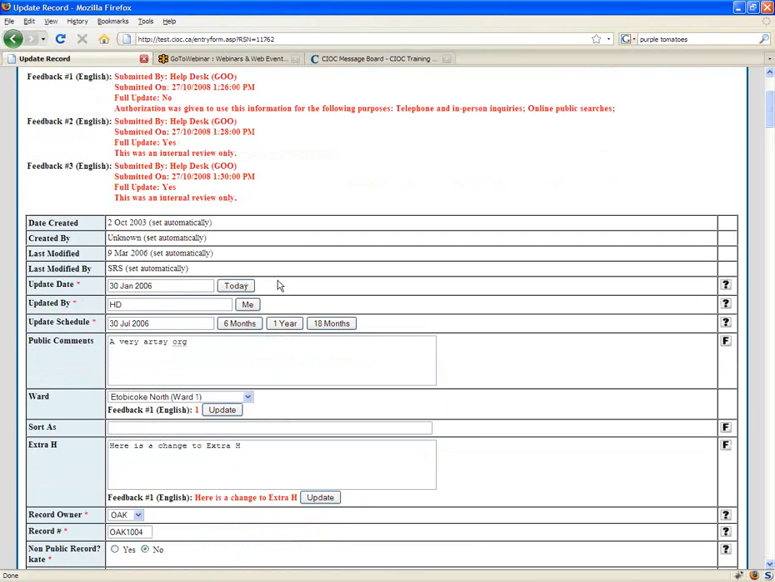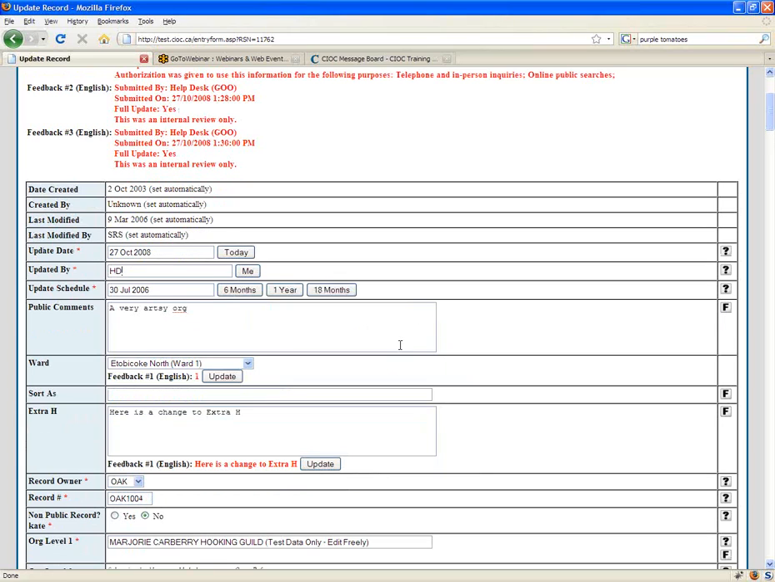So when I do a new update date, like so, that is used in combination with this other field, update schedule, to indicate when a record is due to be updated and when it was last updated.